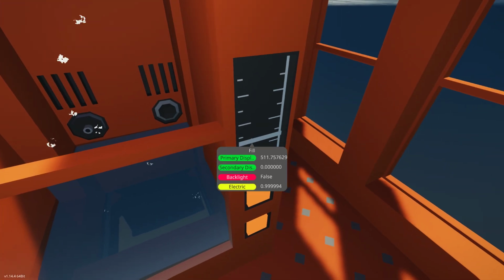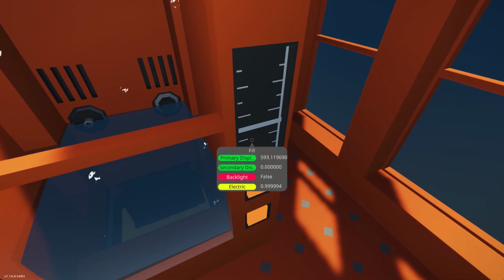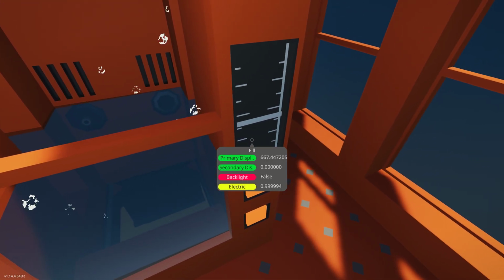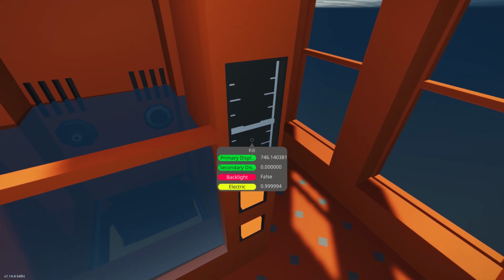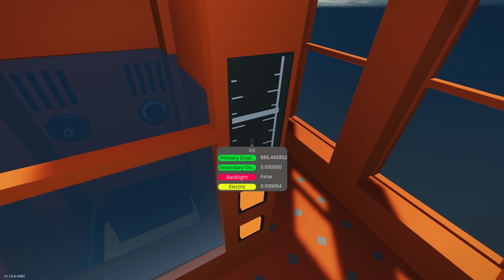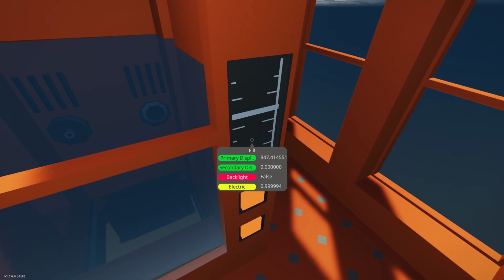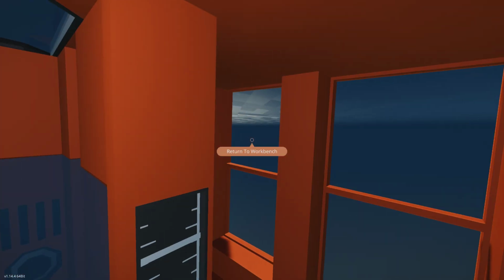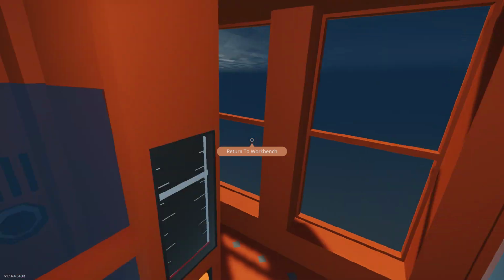So it's filling, at a similar speed to the other time. But bear in mind, we're not using any electricity to do this. We used electricity to open the doors, and that's it. So we're doing this essentially for free. And it looks like we're sinking now.